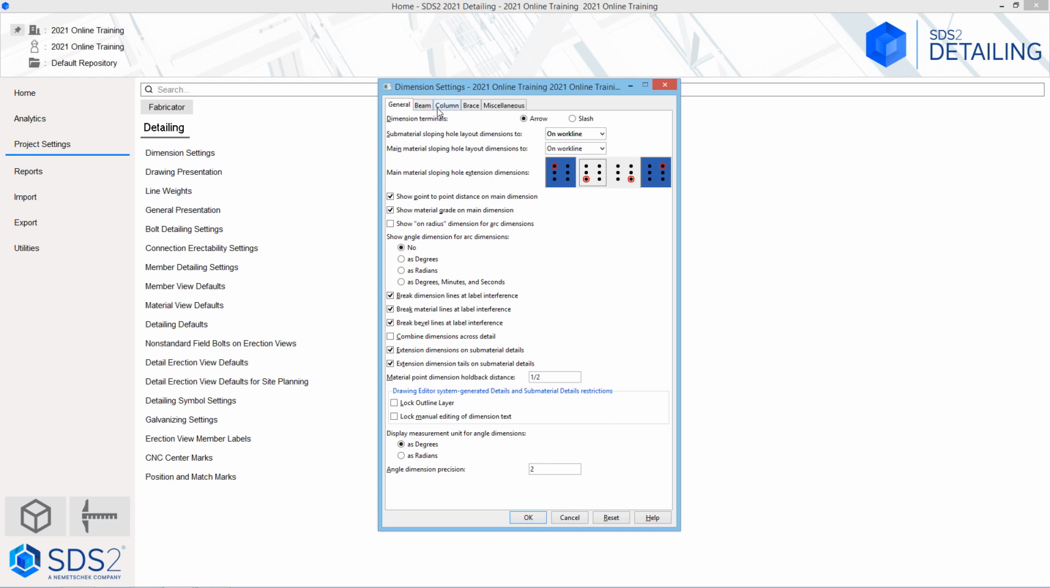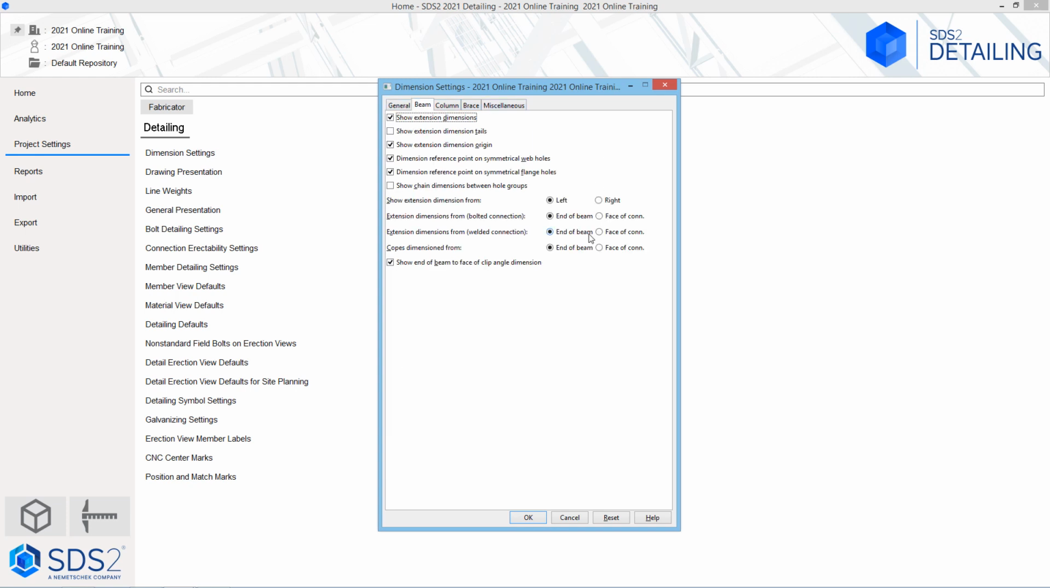Next we'll go to our beam tab. We have the option to show extension dimensions, to show those extension dimension tails, and to show the origin for those extension dimensions. We can dimension the reference point on symmetrical web holes and flange holes. We have the option to show chain dimensions between hole groups. We can show extension dimensions from the left end of that member or the right end.